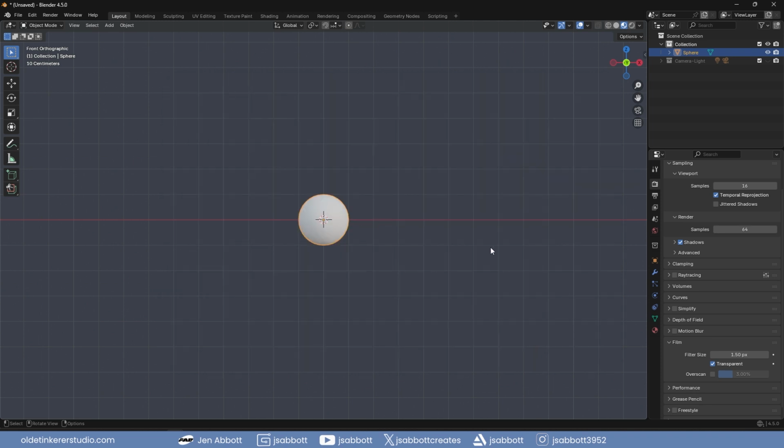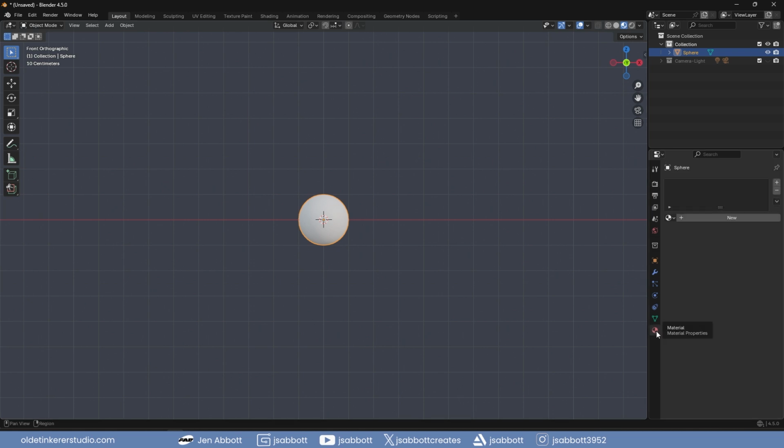Select the object you want to apply the material to. In the Materials tab of the Properties panel, assign the material to the object by selecting it from the drop-down in the Material slot.